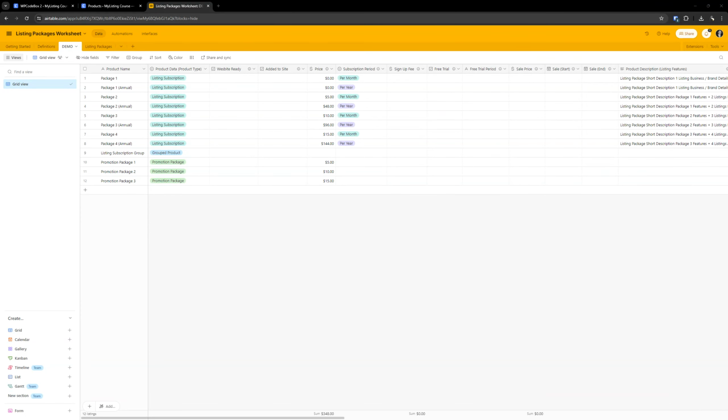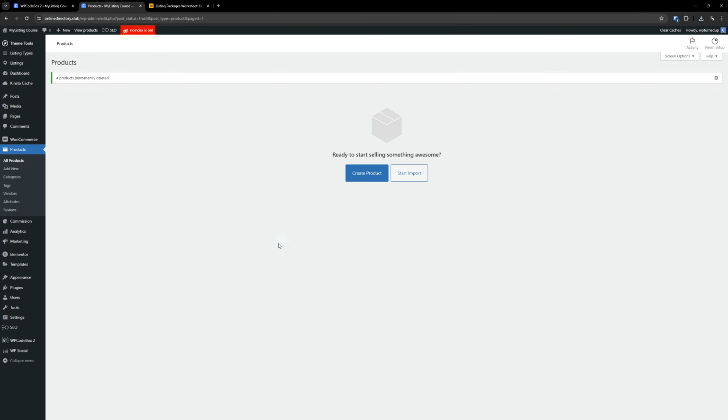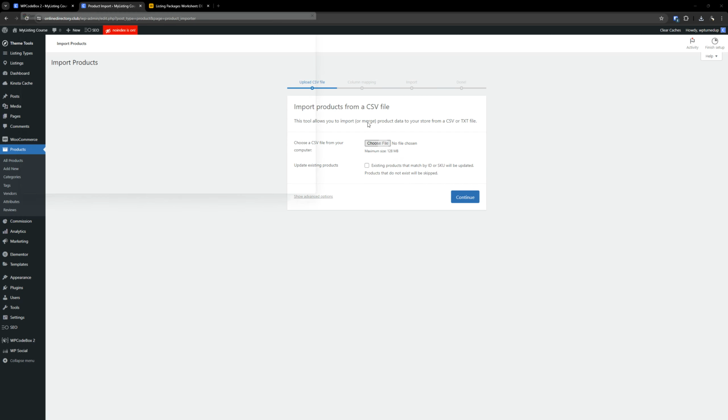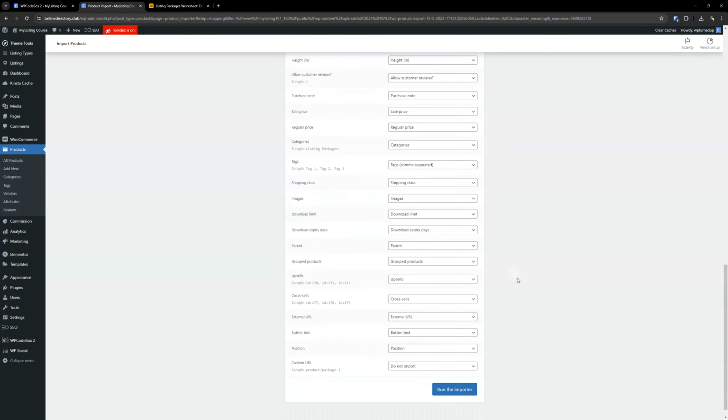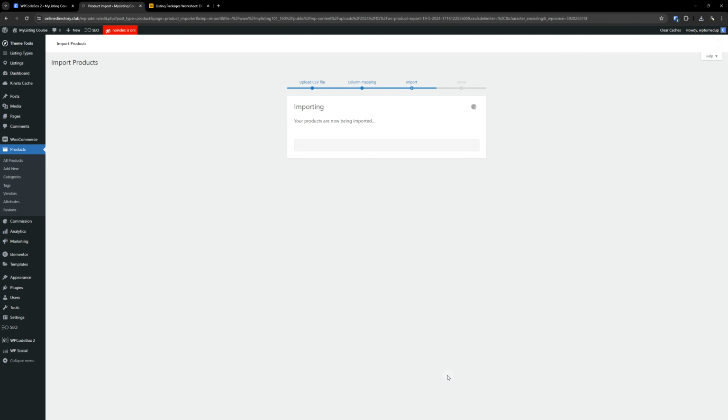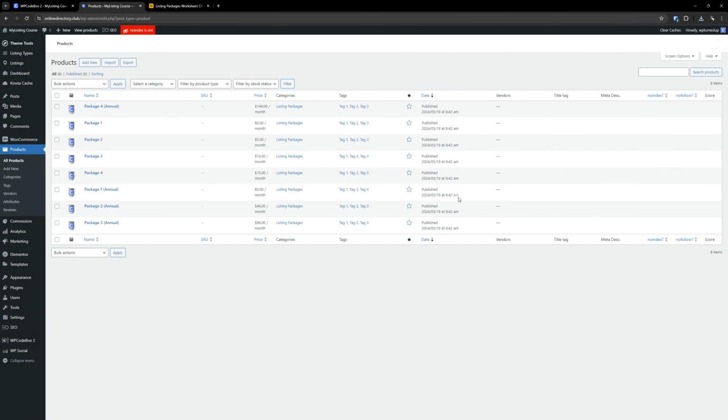Okay, so that's done. And now we're going to jump back over into Canvas, or the replica of Canvas. We're going to choose Start Import, choose our CSV file. Run the importer, view products. There we go. So that'll save us time from having to go through all of those. That's all good, all set, ready to go for us.